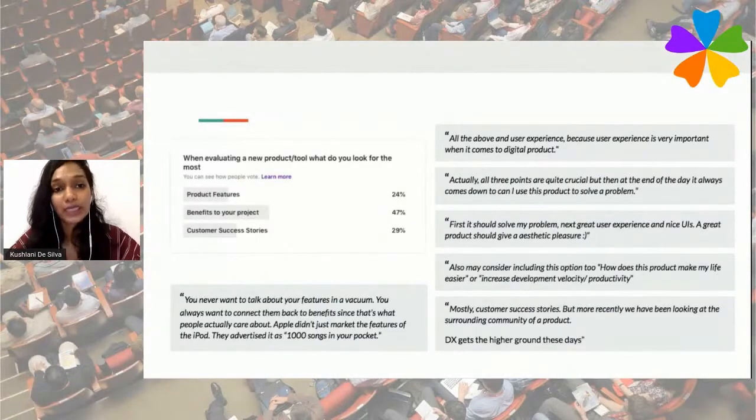So in order to get some insight, what I did was I conducted a poll on both Twitter and LinkedIn with the developer community, and I asked them, when you're evaluating a new product or tool, what are the things that you look for the most? So as you can see here, obviously the highest response rate was towards benefits to the project.